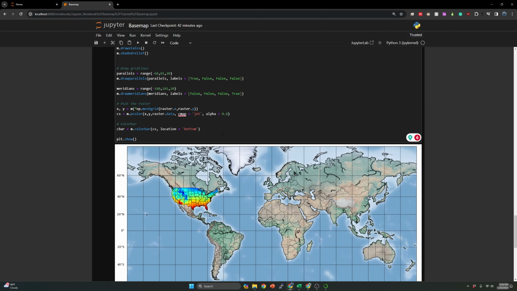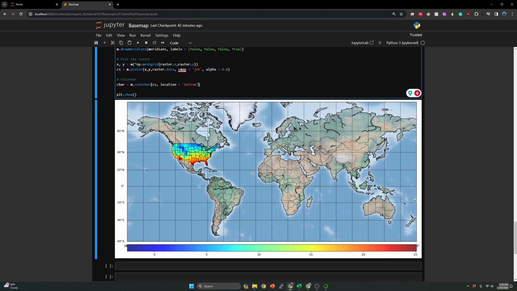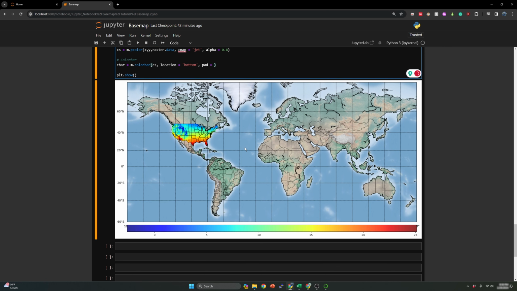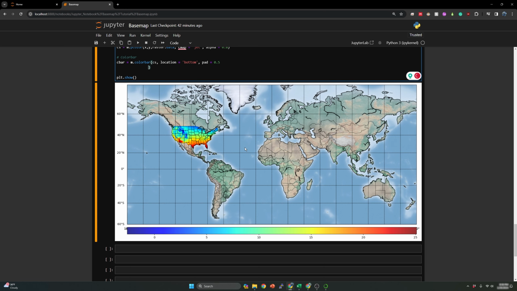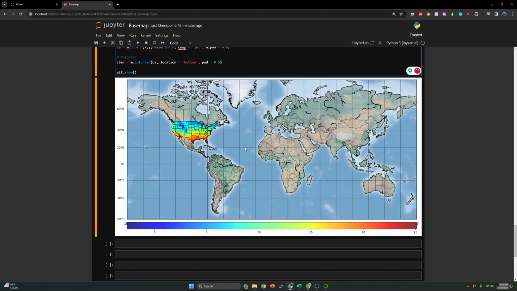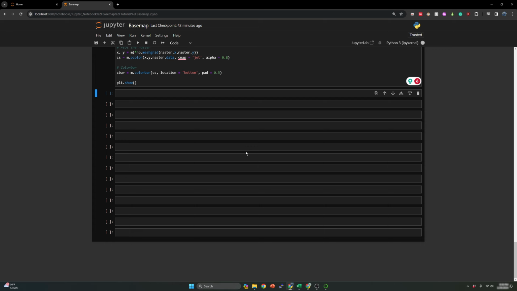So what I recommend you to do if you have this problem, you can use the parameter PAD, which modifies where you can put the color bar position. So I will put, let me use, 0.5.